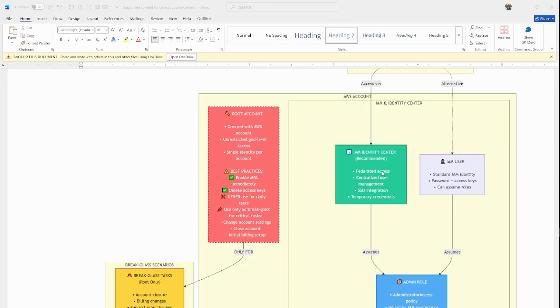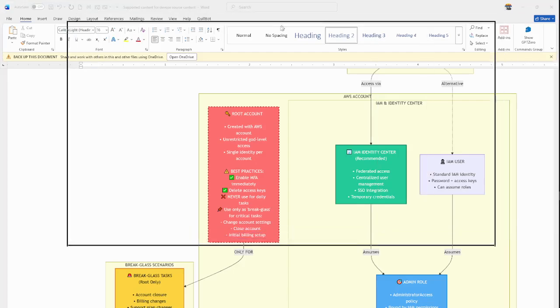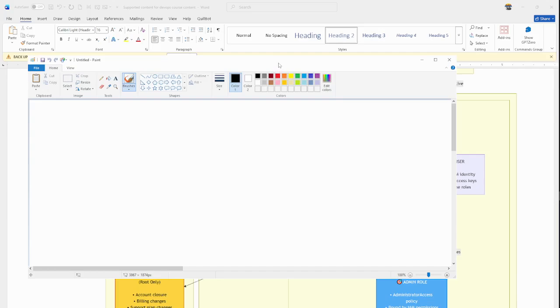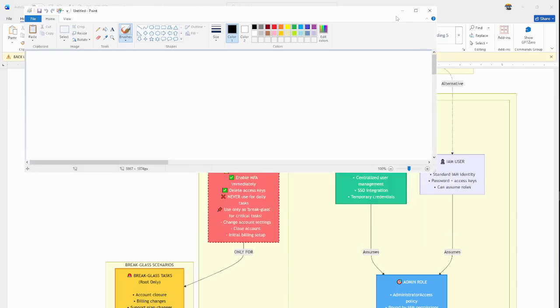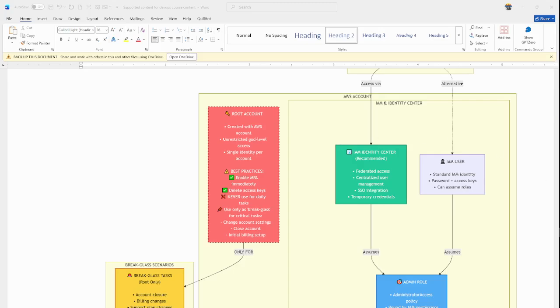Or else you want to do an SSO integration. So let me show you what this is, SSO. I will take the paint brush. You want to see what this access management is, right?